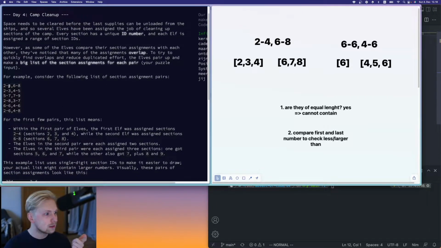All right, so we get this type of text input this time. These represent tasks that the elves are going to do. So for example, these always come in pairs. The first elf would do tasks 2 to 4, and the second elf would do tasks 6 to 8. Represented here as well. I've improved my drawing skills today, I would like to say.